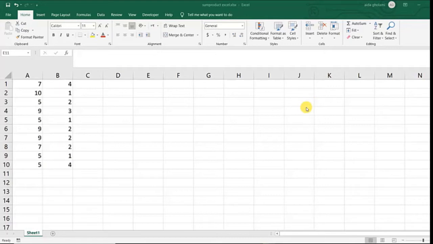Hello, in today's video I'm going to teach you how to use the SUMPRODUCT function in Excel. So basically, SUMPRODUCT is used when you want to have the sum of the multiplication of two or more arrays of data together. So for example, here I have two columns of data. What I want is that Excel gets each two numbers, multiplies each two, and then sums all of these products together.